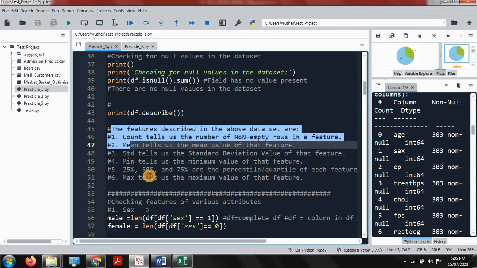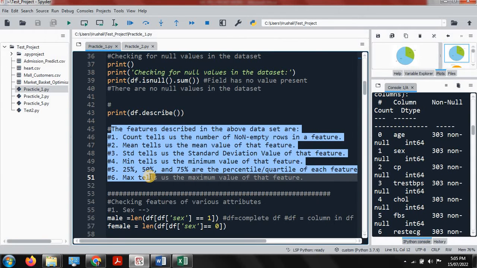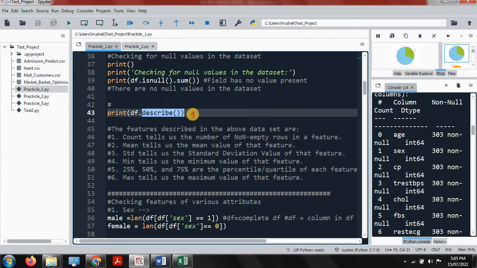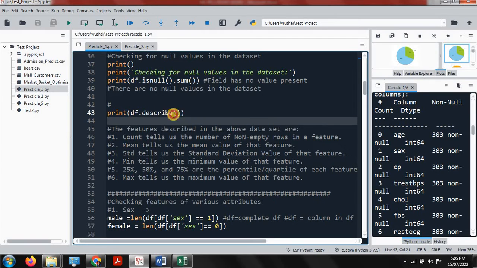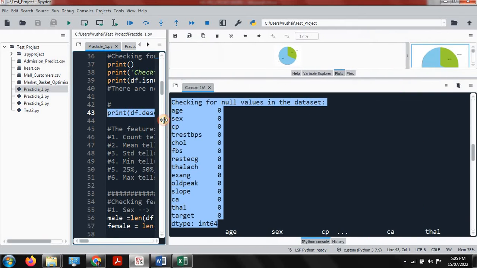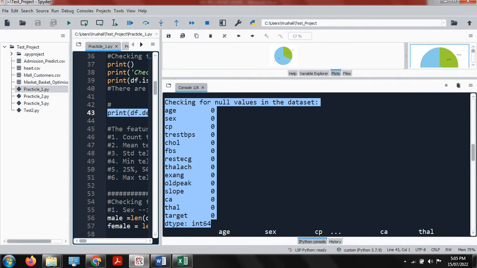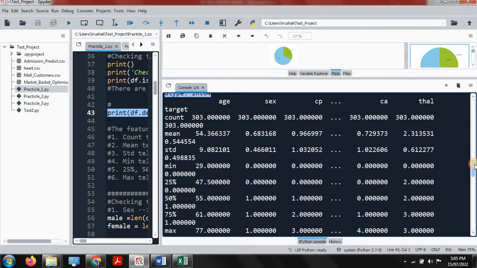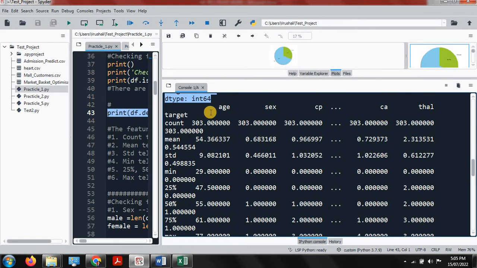For all this purpose, like mean, standard deviation, count, maximum value, and minimum value of each and every column, you need to use the describe method, that is print df.describe. When you execute this line, row number 43, the output is this. It shows the total 14 columns, from age, the first column, to target, your last column.